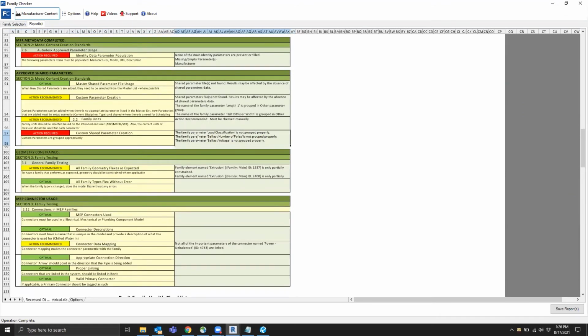Stating here that the parameter load classification is not grouped properly. That's good to know. I would personally like to see why it's not grouped properly, but that's just me. I could probably check here right after I'm out of the screen to see why it isn't grouped properly according to this.